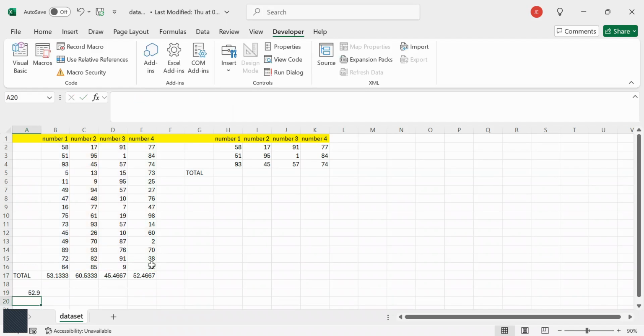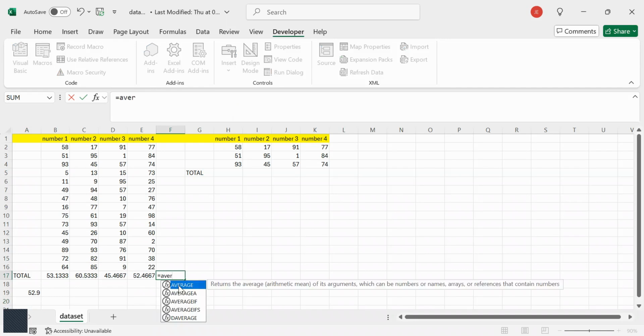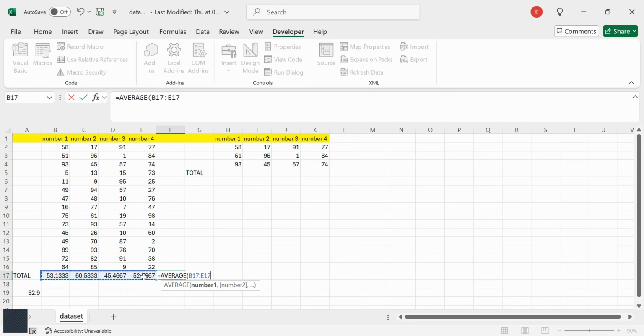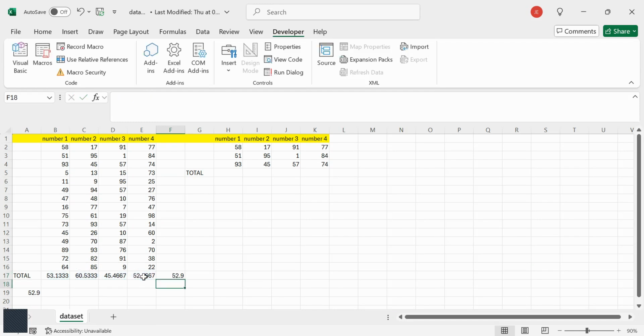Or you can simply do it with this shorter method. You come over here, you press your equals to sign, you call up your average function, and you simply drag and highlight. Then you press your enter key.